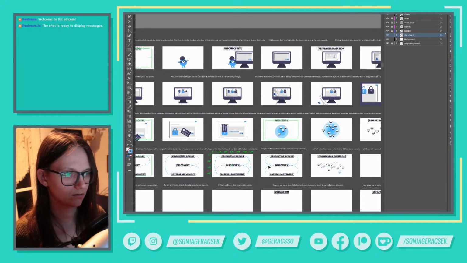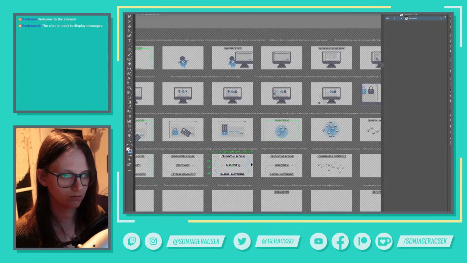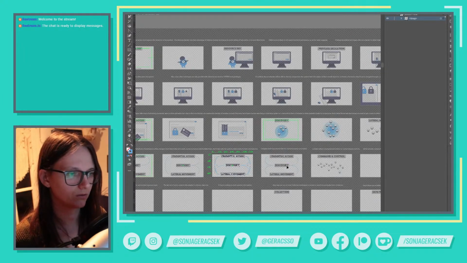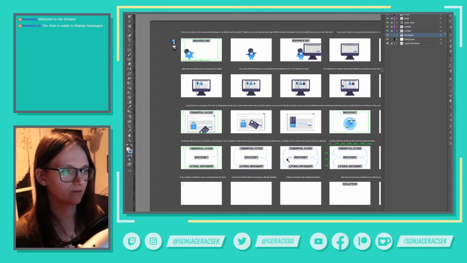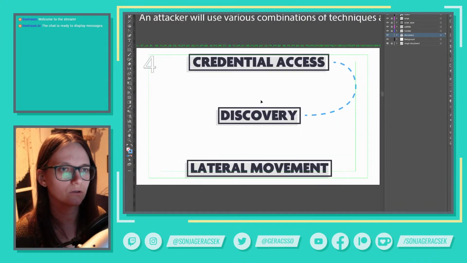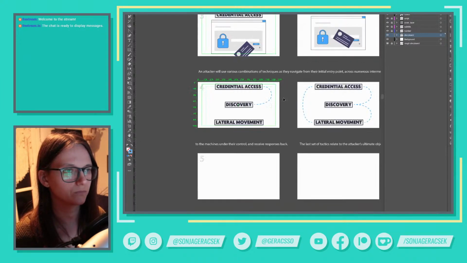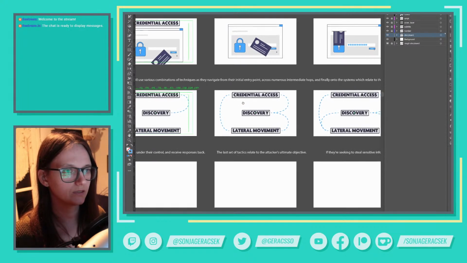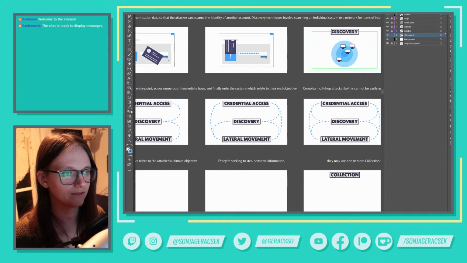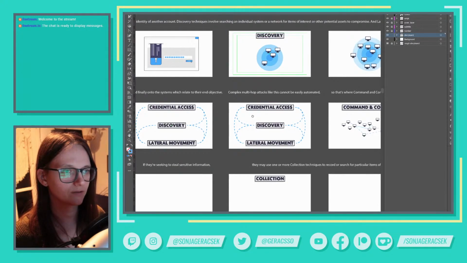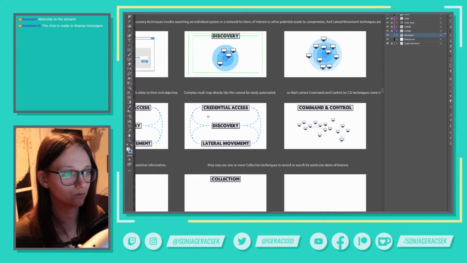And then I also want to grab these two, so they end up being on the last visual as well. So it's more obvious now that all of these things are kind of happening, not in sequence, but all over the place. So the line goes, the script goes, an attacker will use various combinations of techniques as they navigate from the initial entry point across numerous intermediate hops and finally onto the systems which relate to their end objective. Complex multi-hop attacks like this cannot be easily automated.